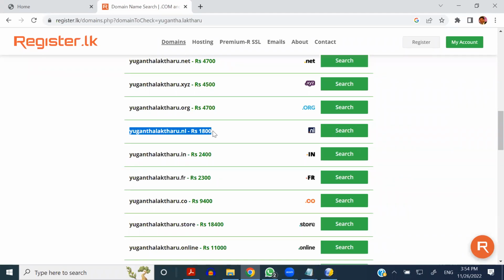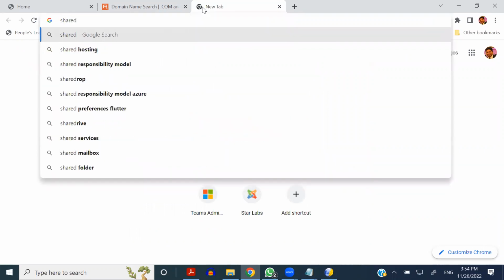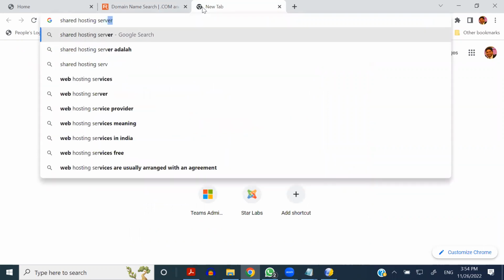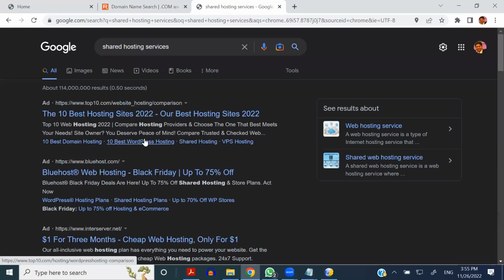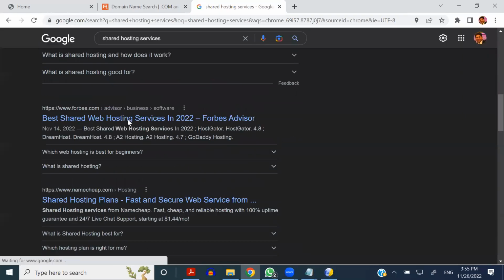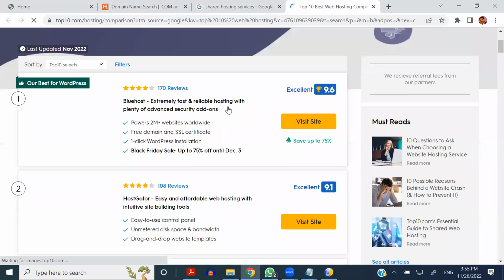So likewise, there will be domain names. First thing, you have to buy a domain name. Then the second thing is you have to find a host. In our case, we have to find a shared host. So if you just search for shared hosting services, there are many ways that you can find it. This link tells you what are the top best hosting services that we can use.